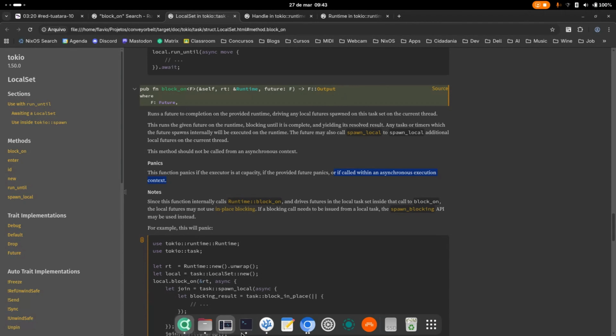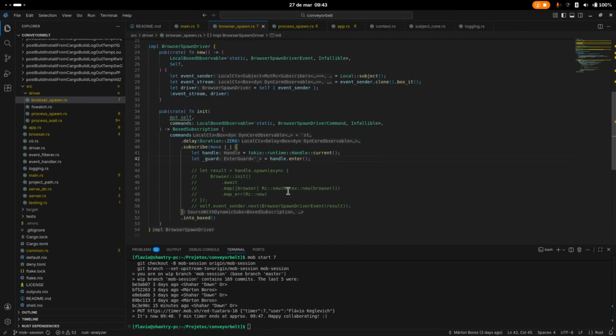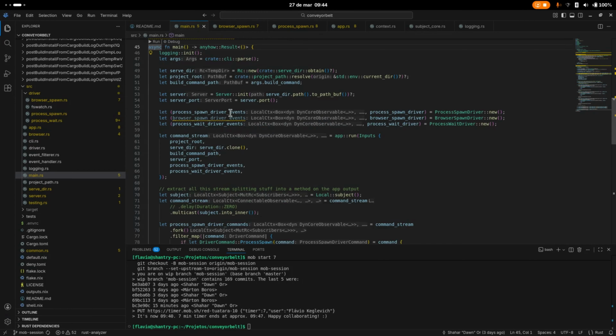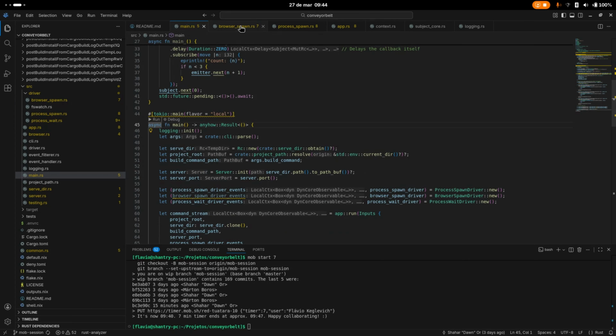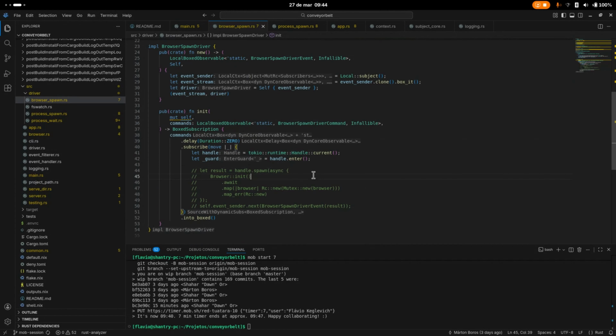That's also our case, right? Yeah. We're always in an asynchronous execution context because we're using Tokio main. The thing is, we don't need Tokio main. Like we need the runtime only in specific places, not in our entire app. Oh, that's interesting. Okay, I have another question.